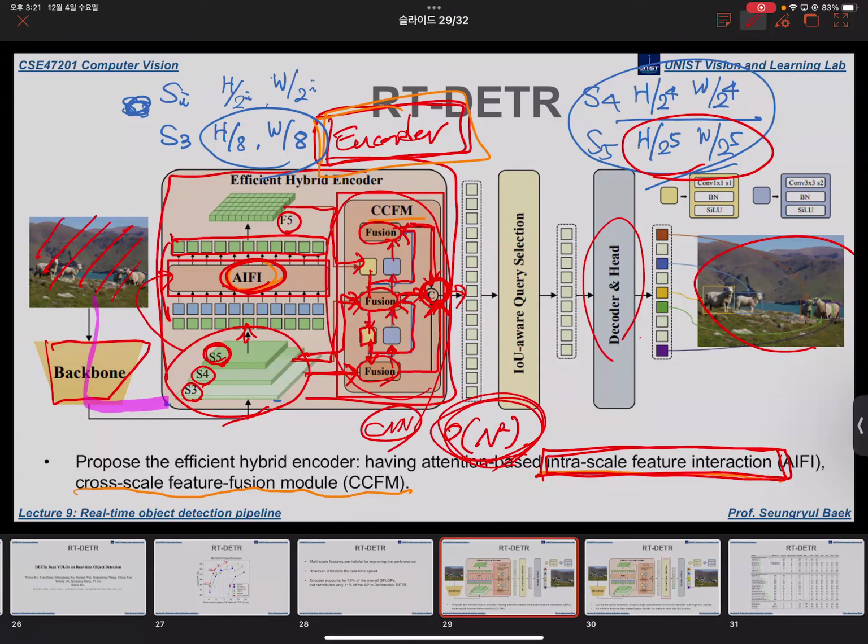Okay, their main idea is they apply only the smallest feature map to the transformer encoder, which is inefficient, and the remaining features we combine using the CNN modules. So that is the main idea, and that is called the efficient hybrid encoder. We call this hybrid because we combine the transformer encoder and also the CNN. So in that sense it is a hybrid.